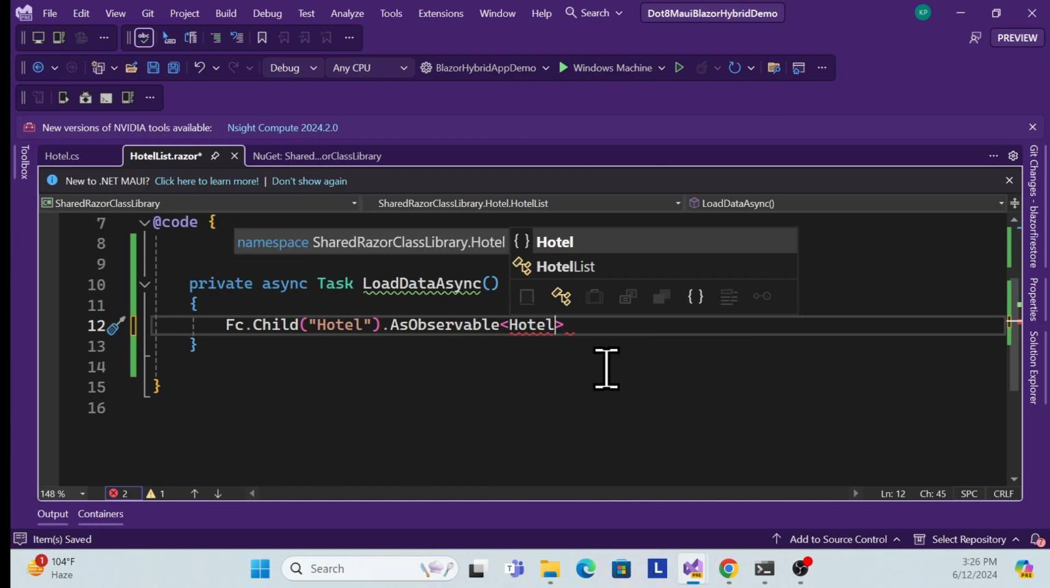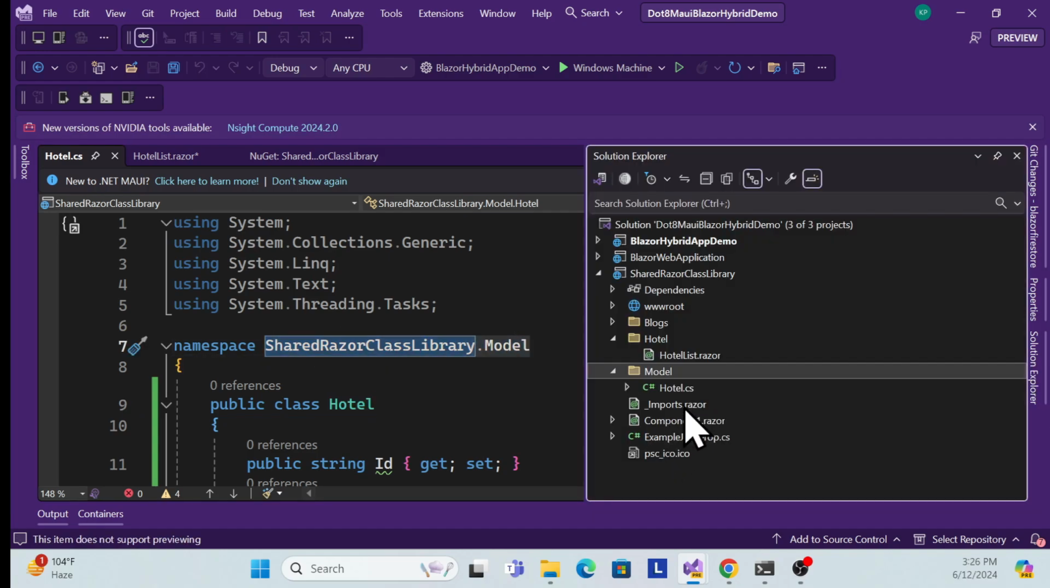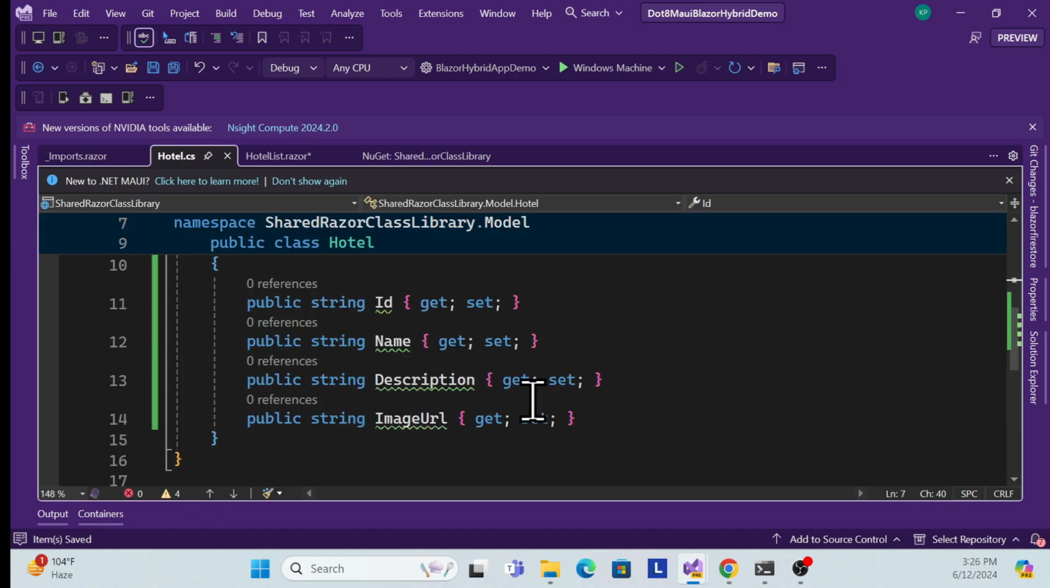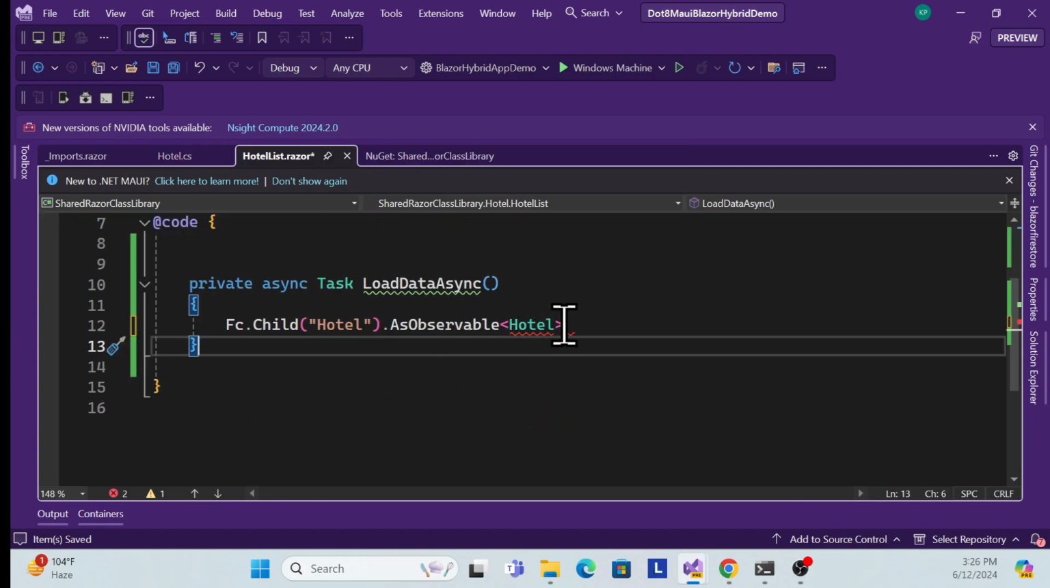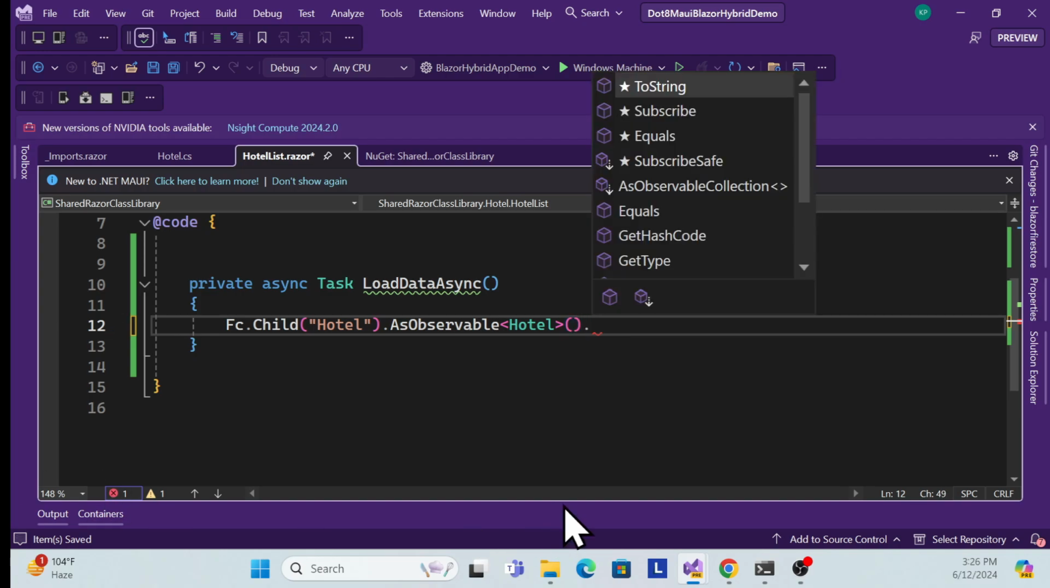So hotel actually it is coming from this library, right? So let me quickly add this library in our razor component, import dot globally, right? So that we can use it easily. So using this guy and adding this library namespace over here, now we are good to get that entity over here. So once I get, right, so after that what I need to do, I have to subscribe over here.